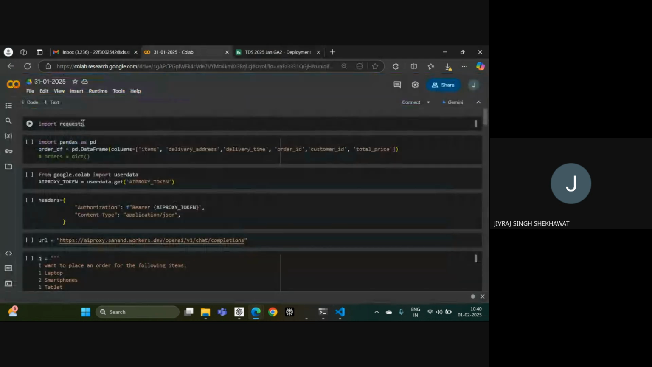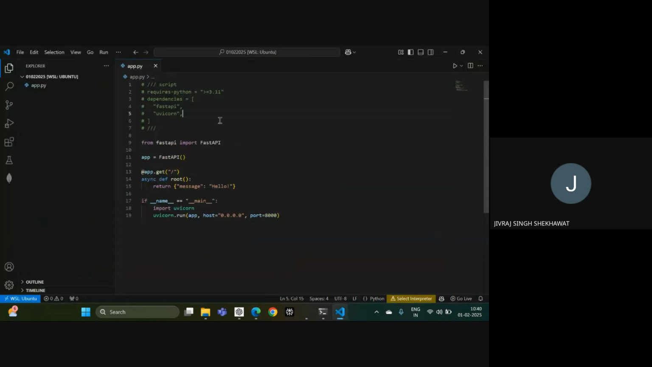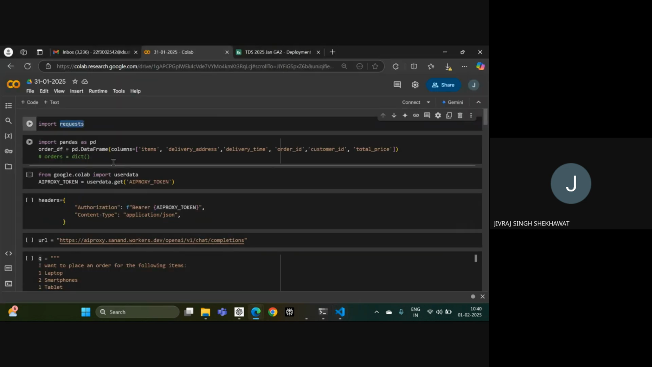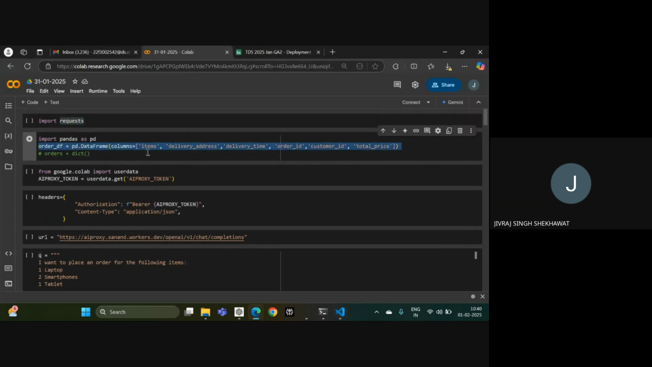So I will need to import requests as well. So I will just mention it here. And then we will need to create a data frame.